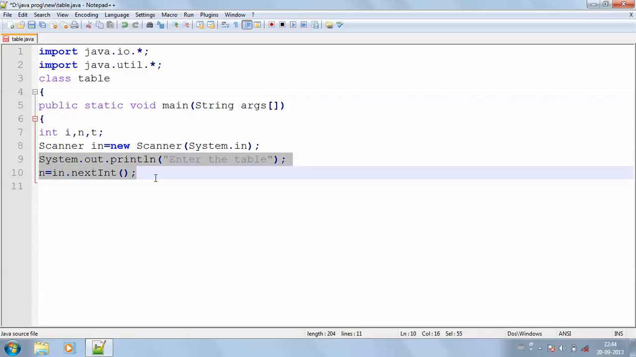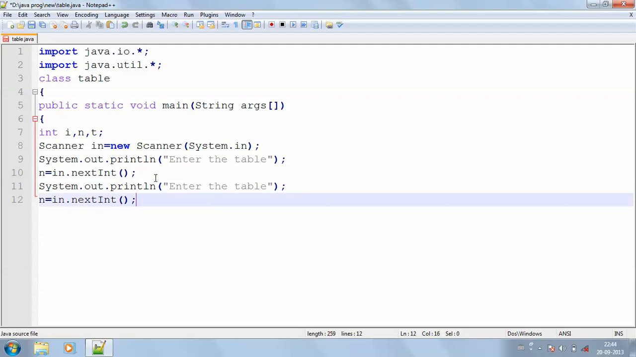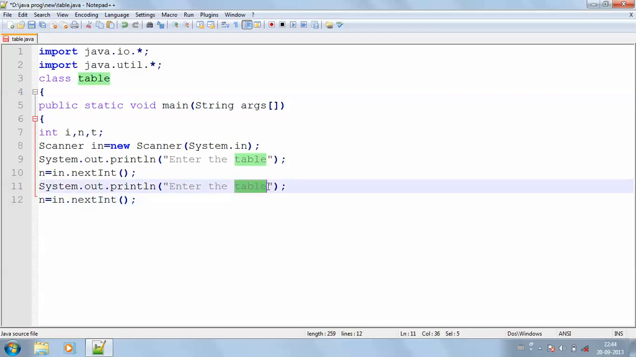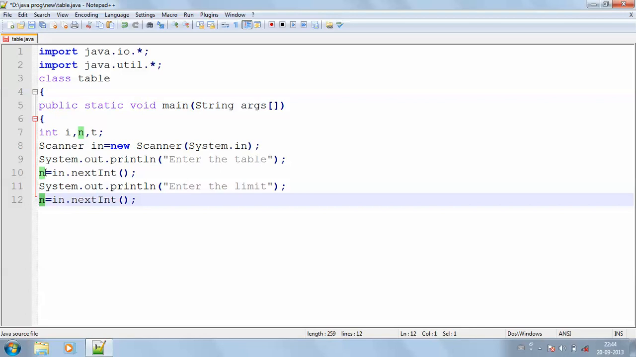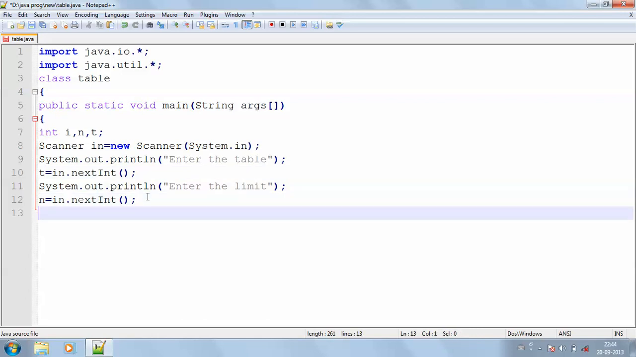I'm going to get the limit next. Enter the table limit. Let me keep this as t. This is how I'm going to get my value. Then after that I'm opening with the condition.